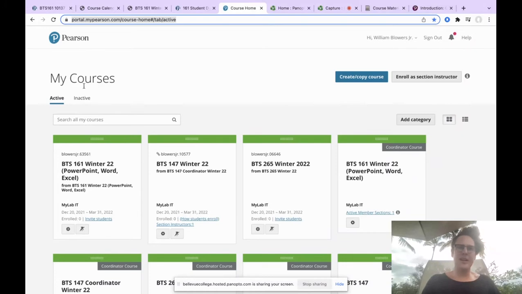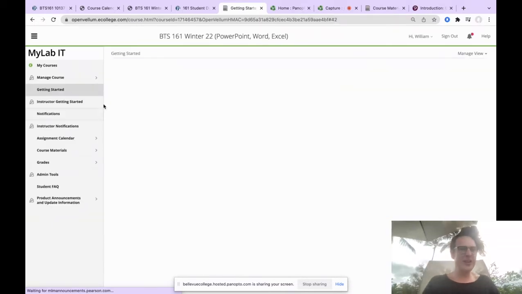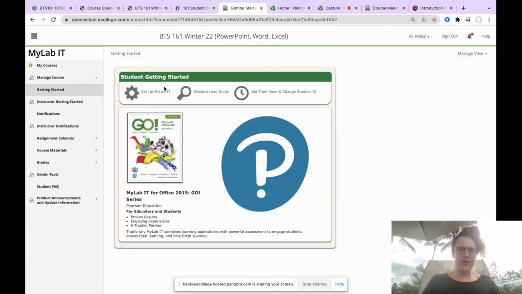So when you're finally logged into MyLab IT, and you can do a 14-day trial, ask me about that, and I can show you in a later video how to get the 14-day trial. But go ahead, this is BTS 161, winter 2022. And it takes a little bit to load. First thing you'll want to do, that's our e-text right here. MyLab IT for Office 2019 Go series. This is also on our syllabus.